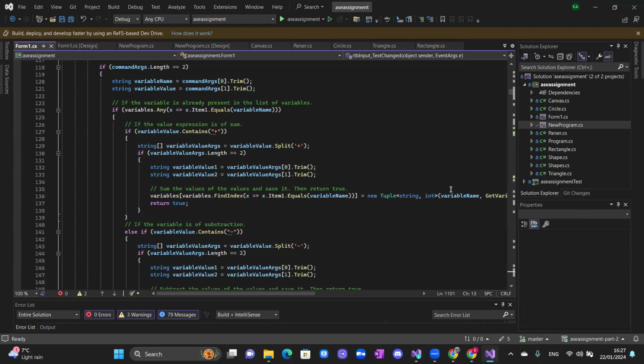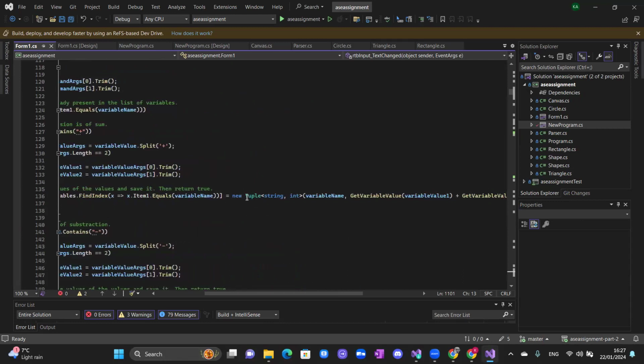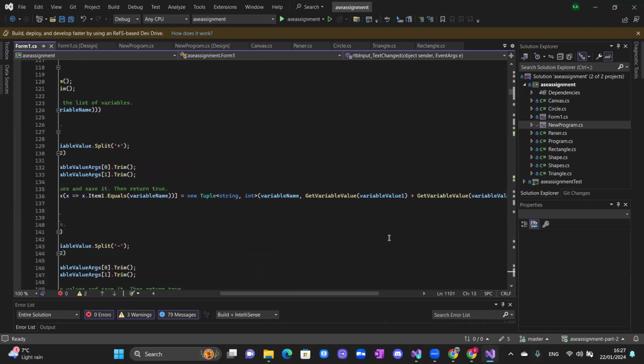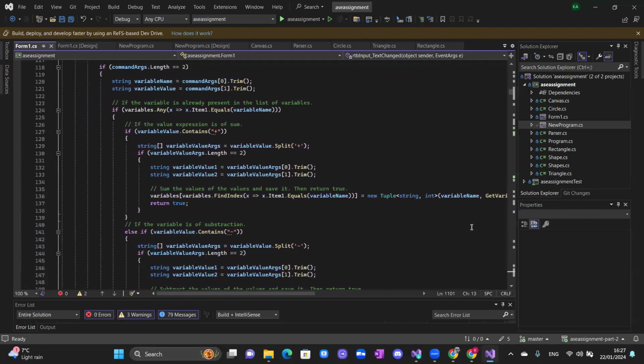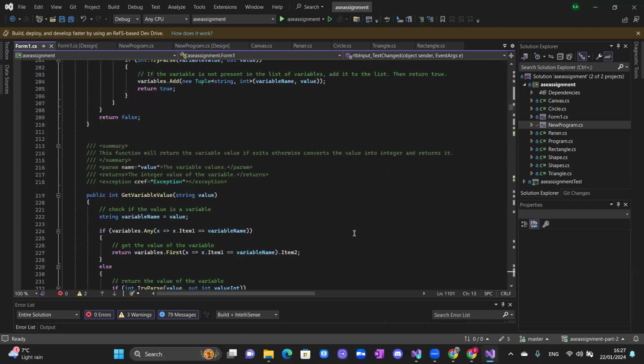After summing them, it will put them in the variable name using a new tuple, in my list called tuple string integer. The string is the variable name, and the integer is get variable value of variable value one and variable value two. So what is get variable value? I can go to it now and then return back to here.